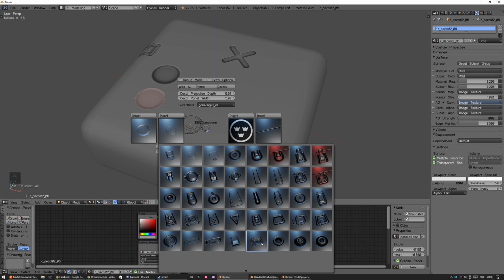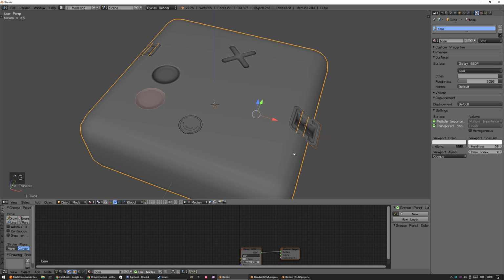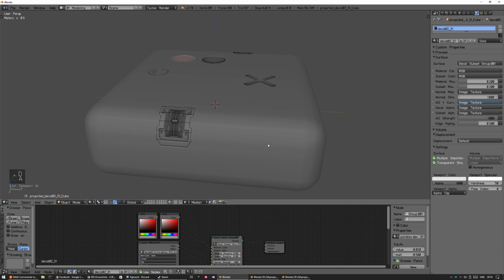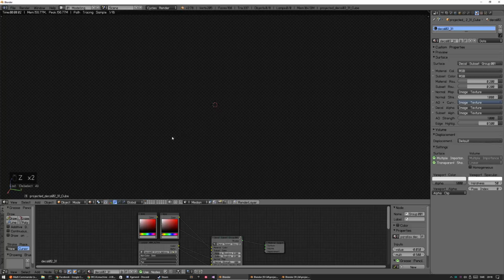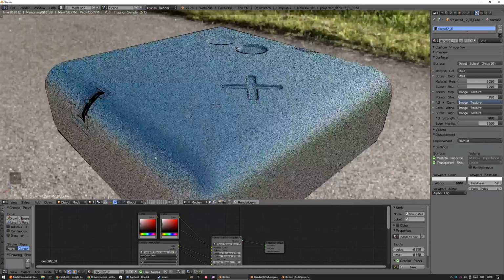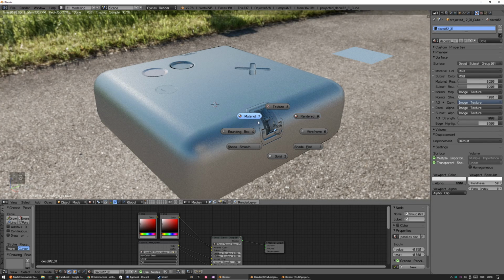So if I take one of these, which has a little bit more geometry, and project it, you can see it looks really nice when rendered, with the lighting, reflection and stuff like that.